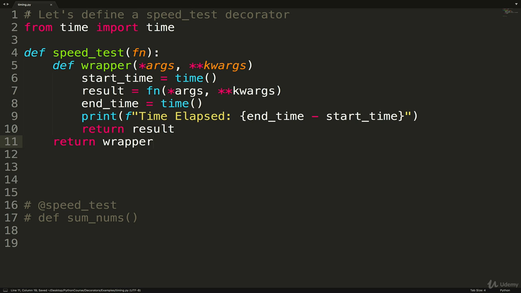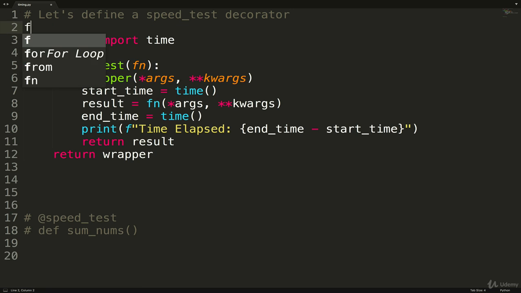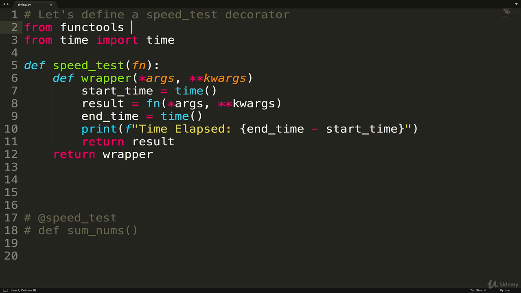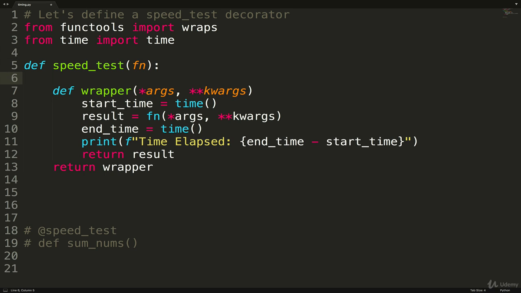And we should just add in wraps. So from functools import wraps. If you're not clear on what this is, go back and watch that video. It's kind of boilerplate at this point for any decorator function that we define. Okay, so looks good. Let's test it out. Am I missing anything? In all likelihood, yes, somewhere.